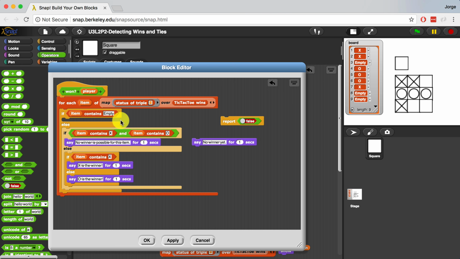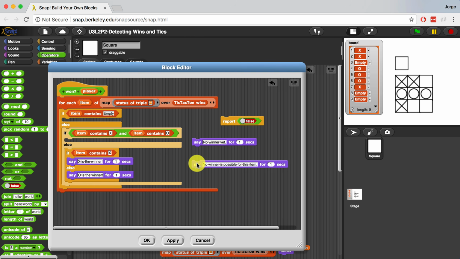So let's go through this logically. First, we're going to check to see if the thing's empty. If it's not, then we're going to check to see if X and O exist. And if that's true, we still don't have a winner. So I'm going to pull this out. I don't need to say that there's a winner or no winner because that's going to take a long time. Every single time I'm checking, I'd have to stop for 1 second for each item. It's just going to take a while.